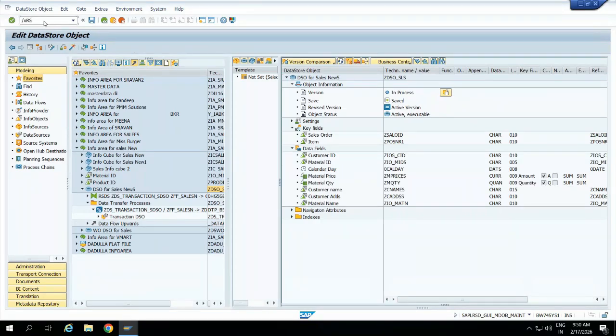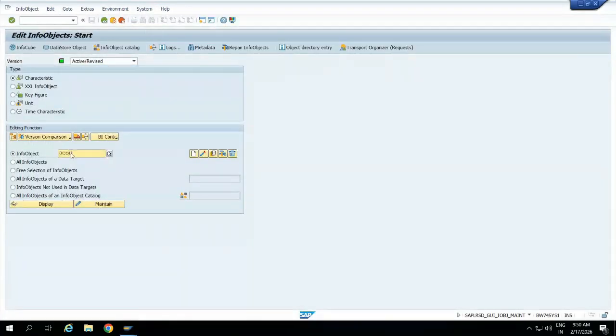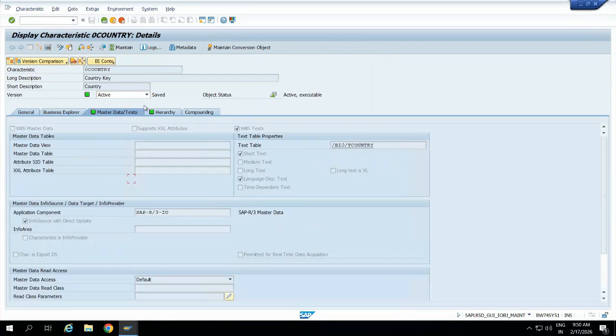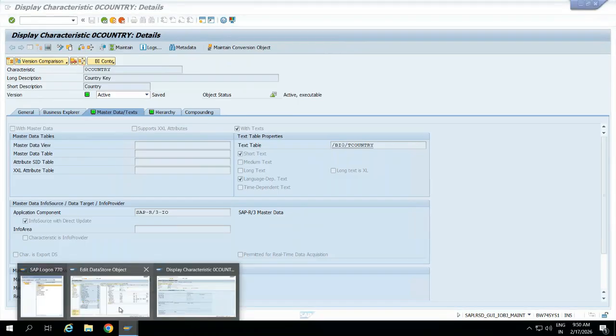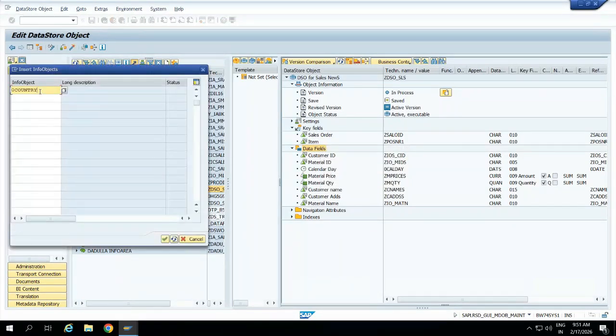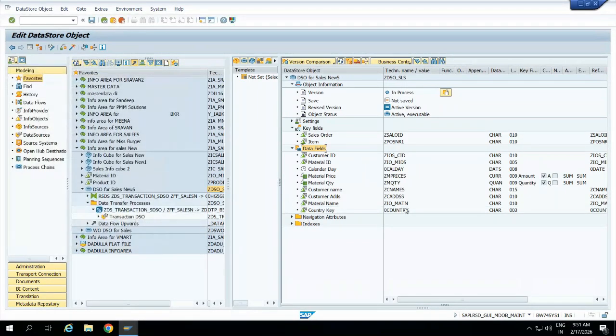If I go to RST1, 0COUNTRY is the info object, country key, length is 3. Okay, so for this also we have master data and all. That's fine, so I will use this info object. Standard info object also I can use. Even like you see, standard info object 0CALDAY we have used. That is a standard one. I will use a standard info object, country, something like that. Okay, added country key.